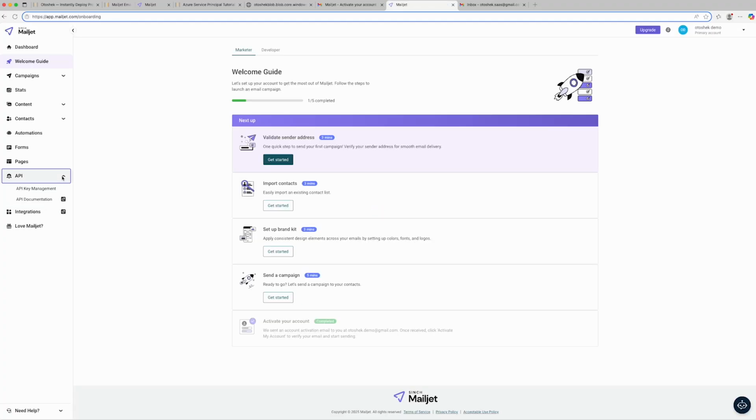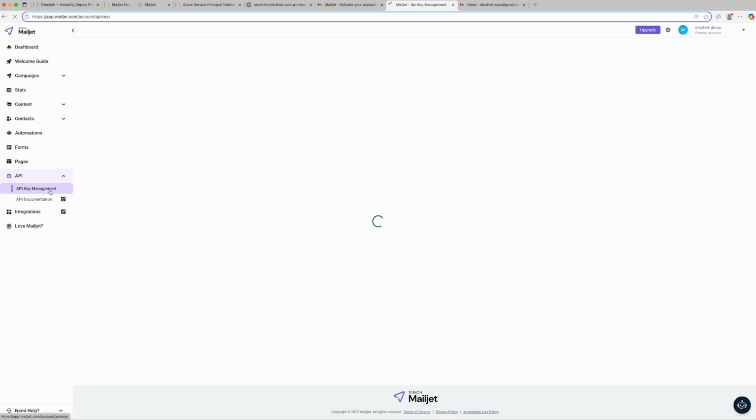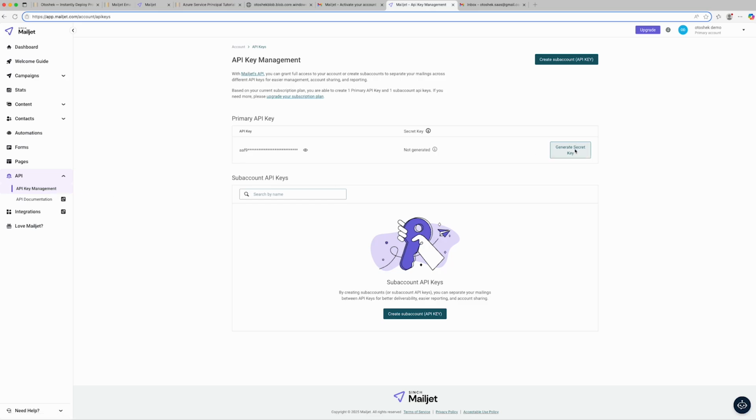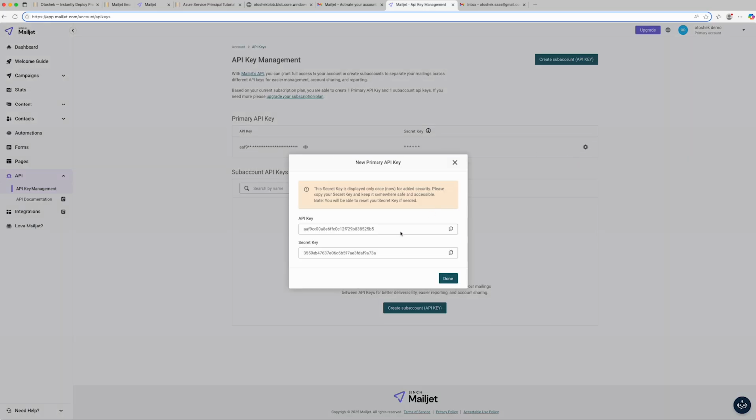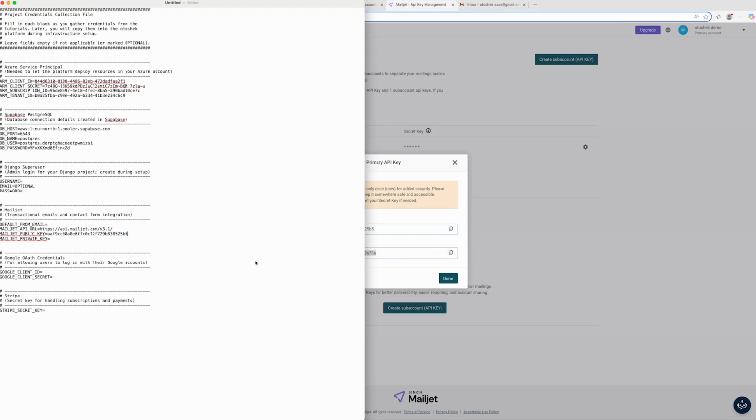Click API in the sidebar again, then API Key Management. Now we can finally click Generate Key, and this time we have our keys. The first one is the public key, and the second one is the secret key. Let's copy both of these and save them in our file with the other credentials.